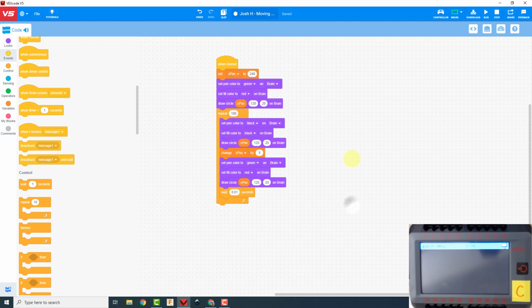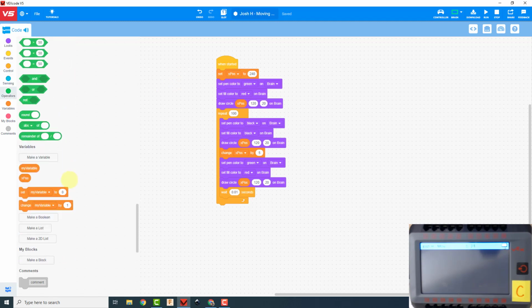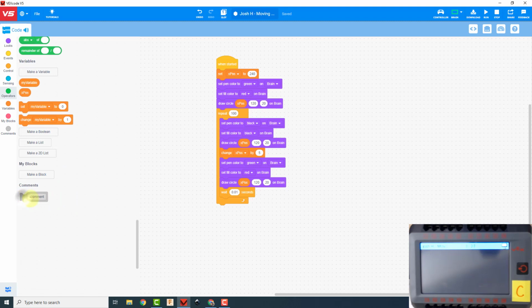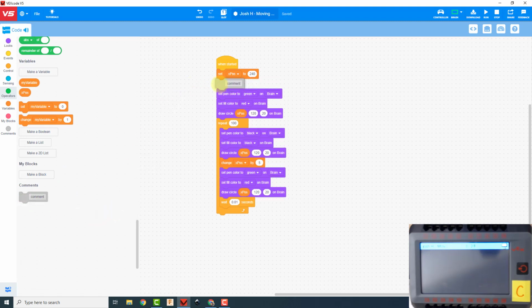All right, so that's it for moving stuff around the screen. Let me show you some other tips and tricks on it. First of all, we should definitely comment our code to explain to ourselves and other people what it means. So I'm going to grab a comment here. I'm going to drop it right up here in front of this one. And I'm going to say here, this draws the first circle.